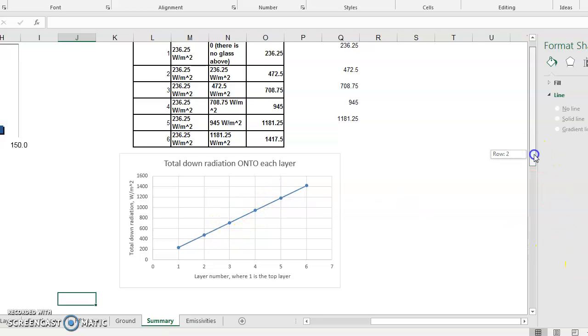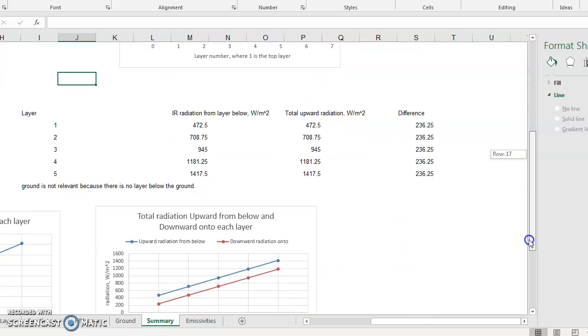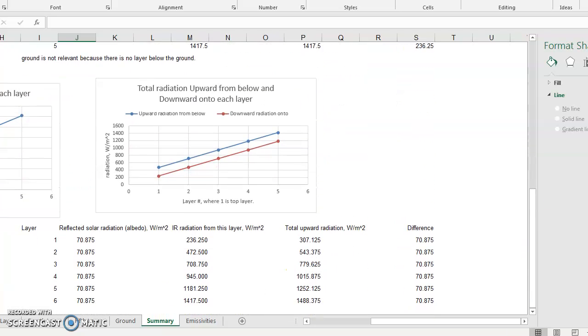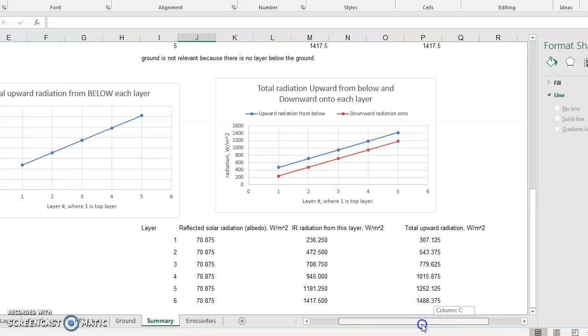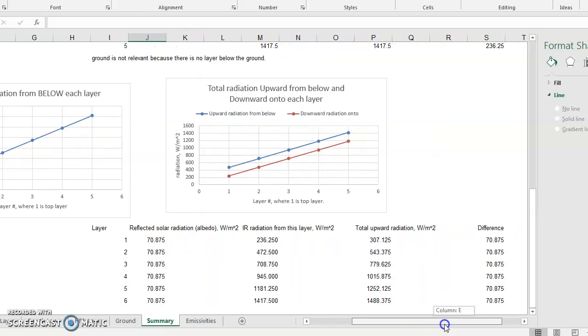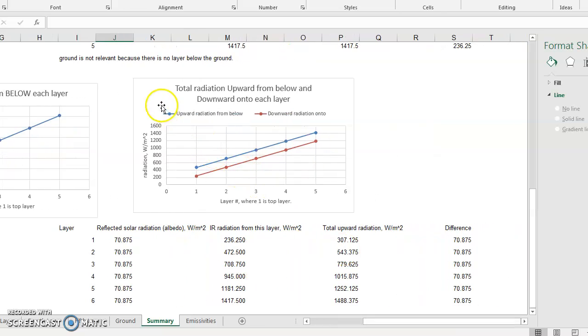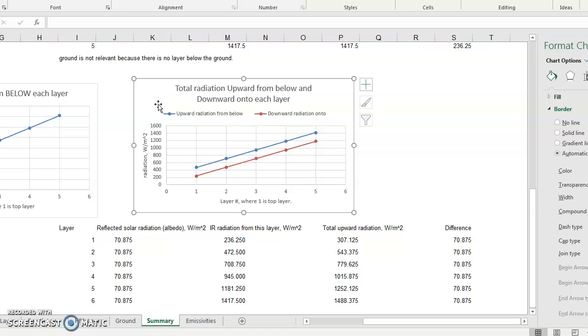Now, the next graph that she asked for was the upward radiation. And she said you could put them on the same graph or you could put them on separate graphs. So I have put them on separate graphs, and I've also put them on the same graph. You can use the one that you prefer. So on the same graph, you notice that the upward radiation is always larger than the downward radiation, which is a surprise.